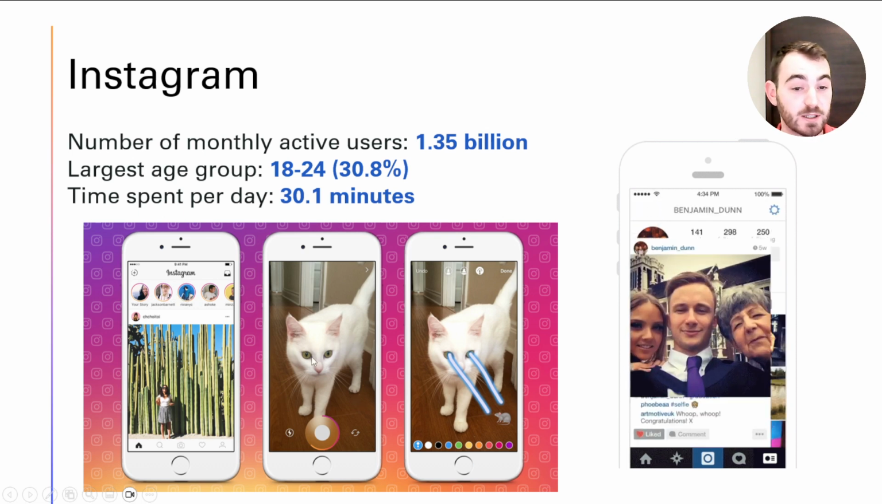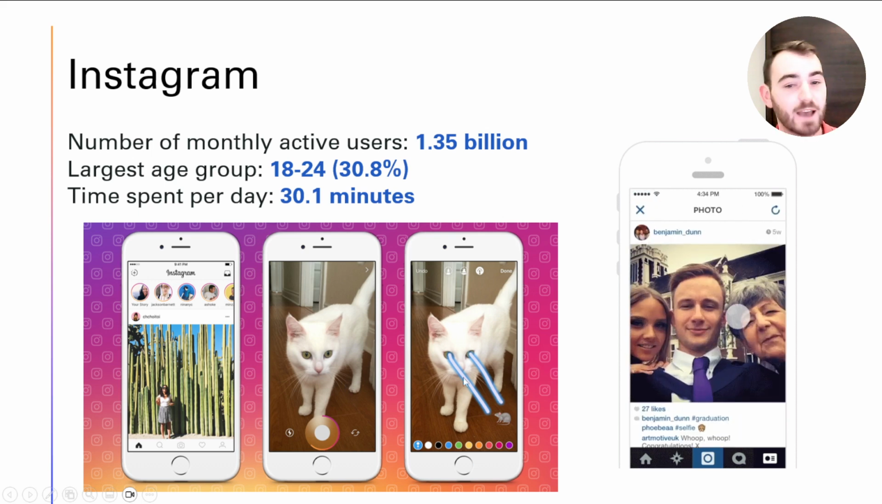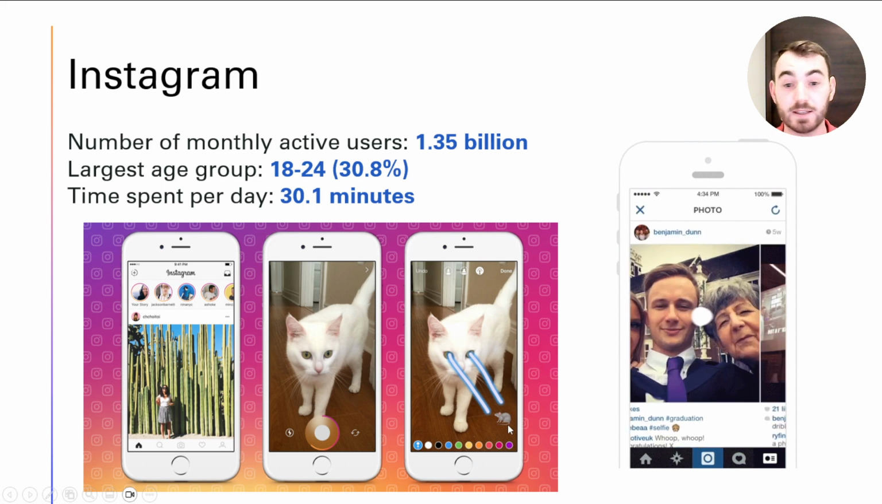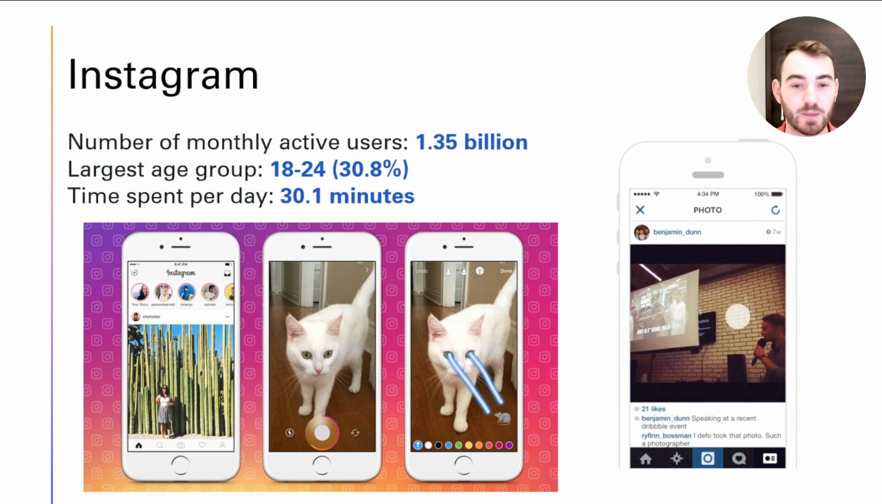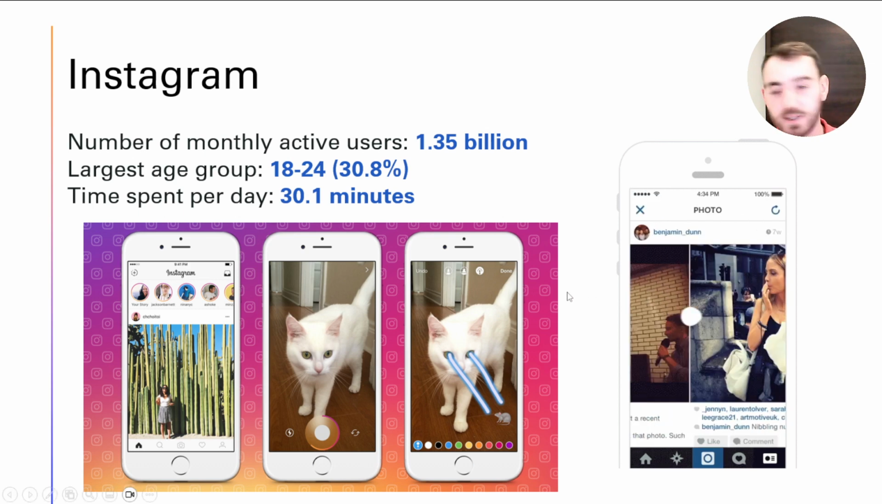And so here you can see someone's made a story of recording their cat and put some laser eyes shooting at a mouse. And so that's an example of something a little bit more fun, a little bit more playful that people often use on Instagram, and it's, like I said, not as permanent.